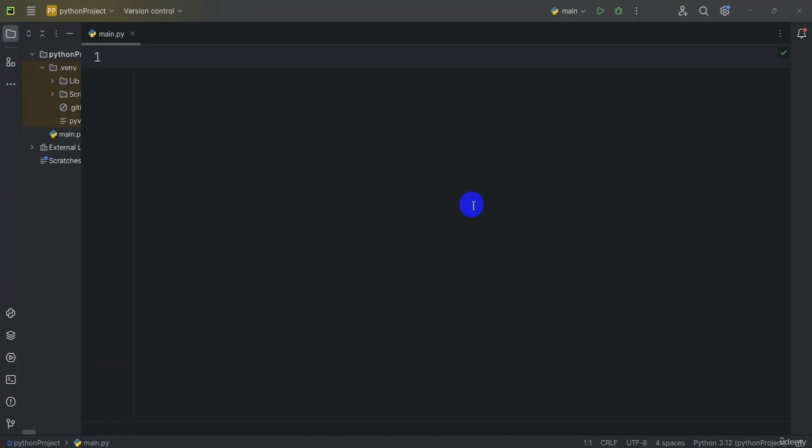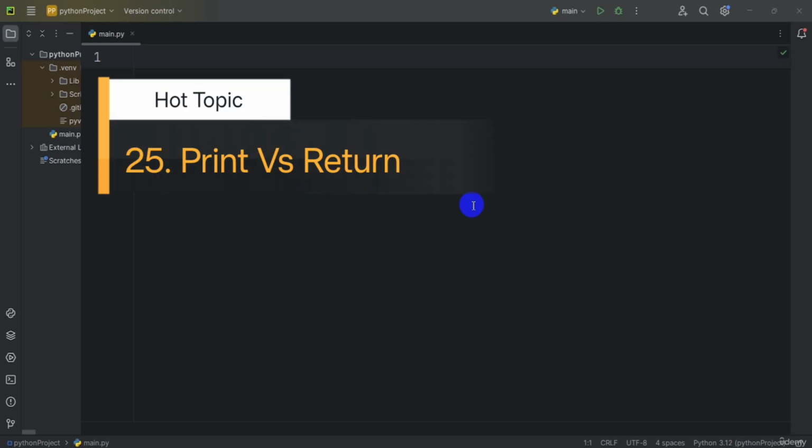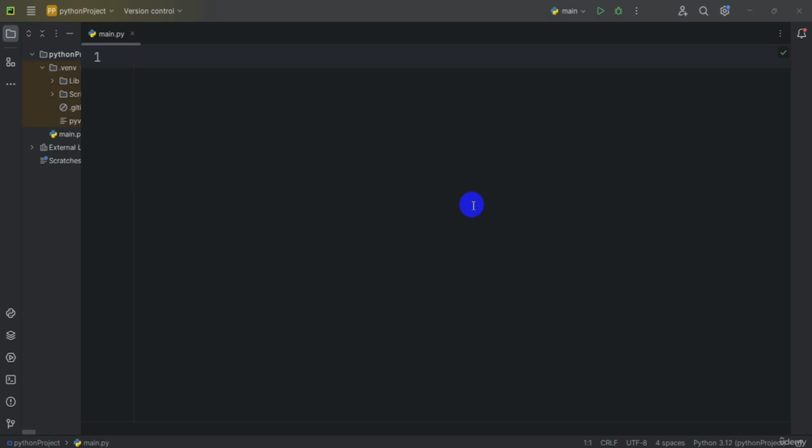Today I'm going to cover two powerful statements in Python. First is print and second is return. Print is the statement used to display information on the console, mainly for debugging and providing information to the user. Secondly, return is used within a function to send a value back to the caller. These two statements serve different purposes in Python. So now let's get started.